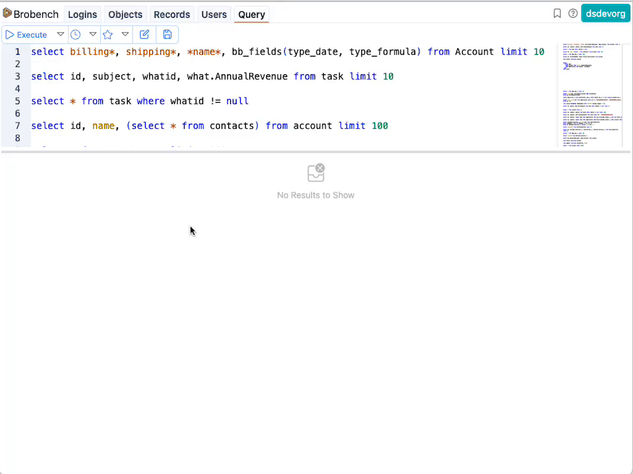Welcome to Brobench release recap 4.2. So we have some exciting features in this release. So let's take a look.